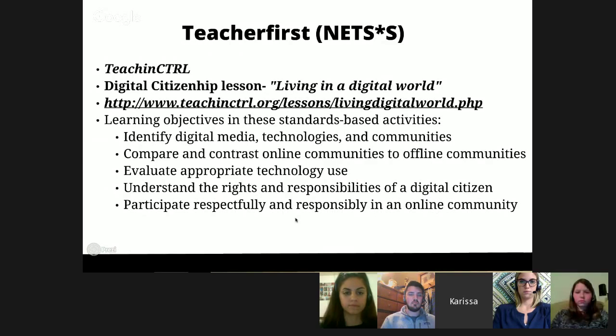Here are just some of the objectives. Identify digital media technologies and communities, compare and contrast online communities to offline communities, evaluate appropriate technology use, understand the rights and responsibilities of a digital citizen, and participate respectfully and responsibly in an online community. So I definitely recommend going to this website to check it out. I found it really interesting. It gives you everything you need for the lesson, and some of their other lessons looked great too.